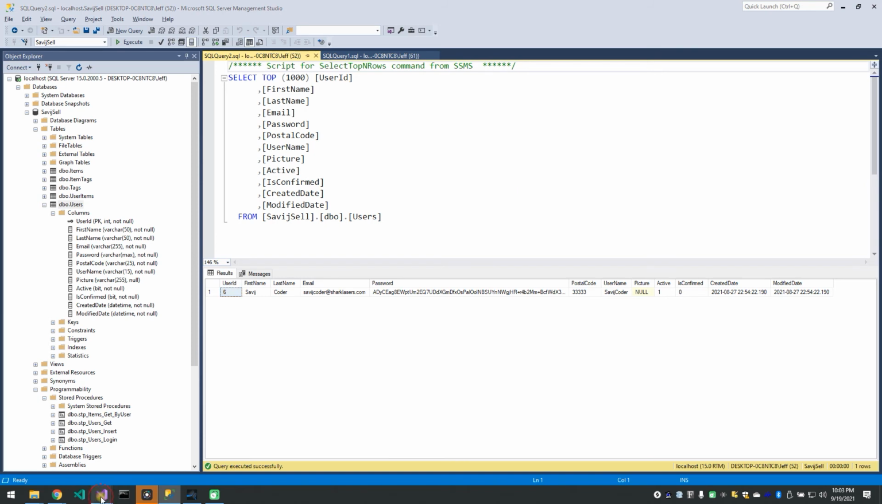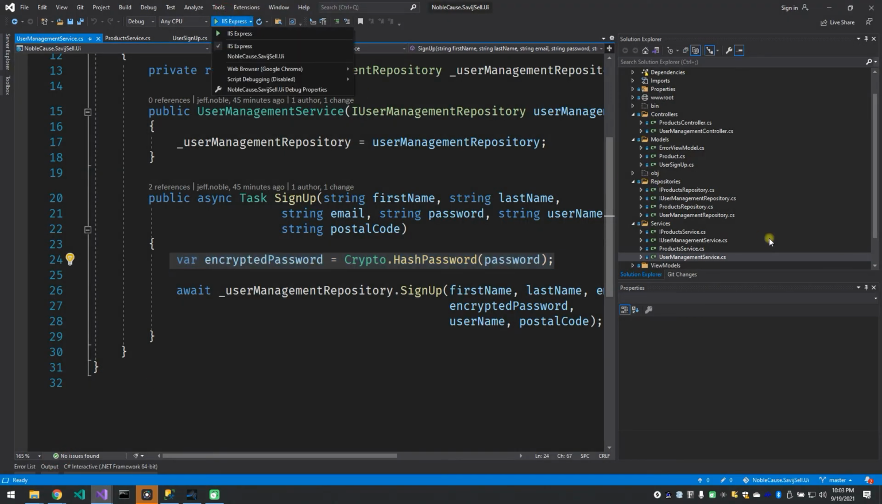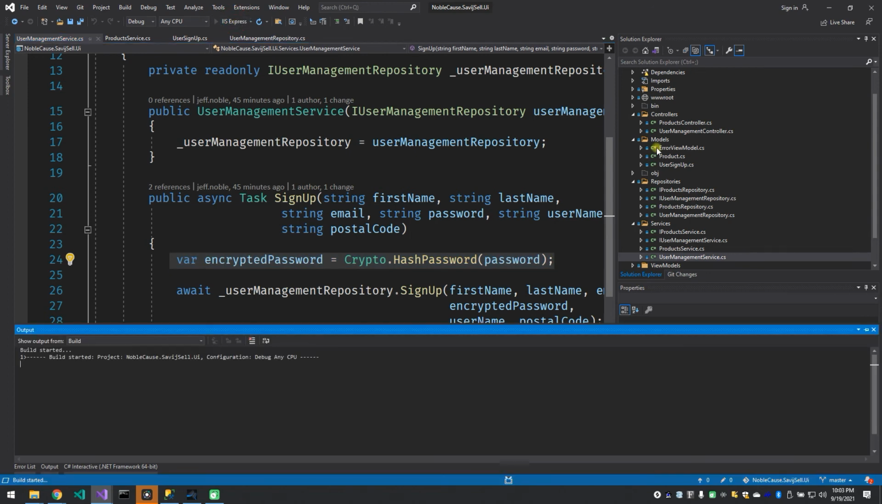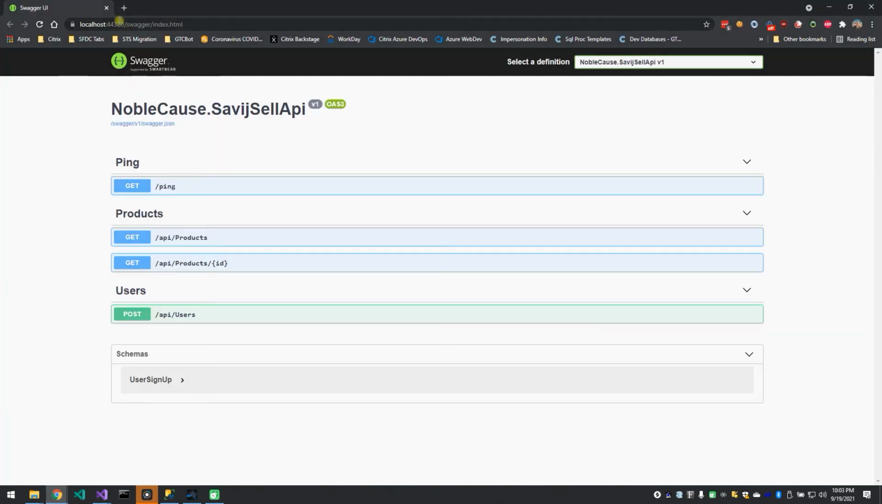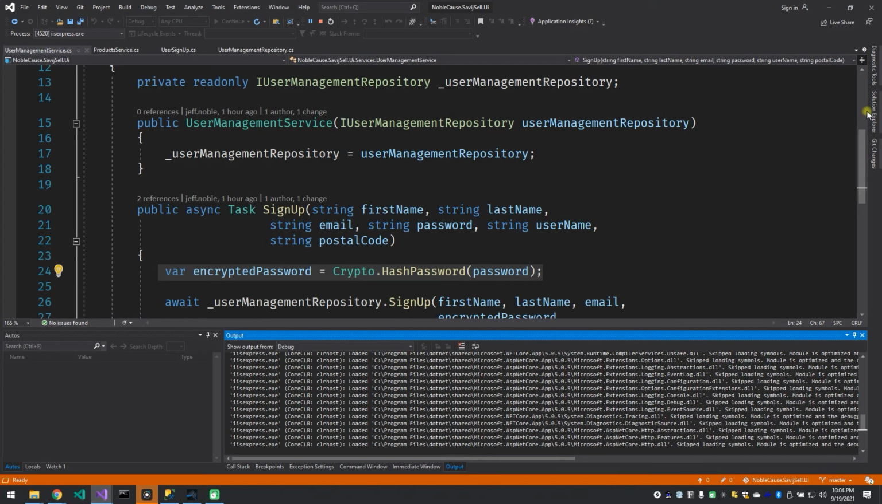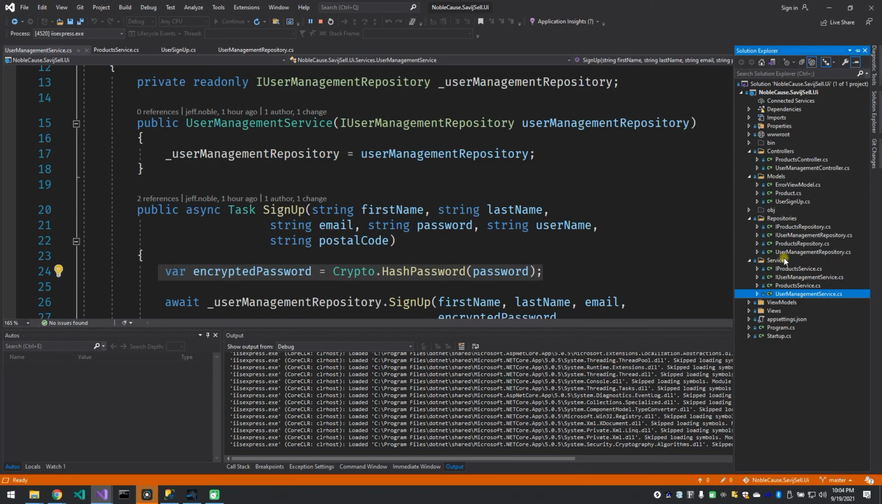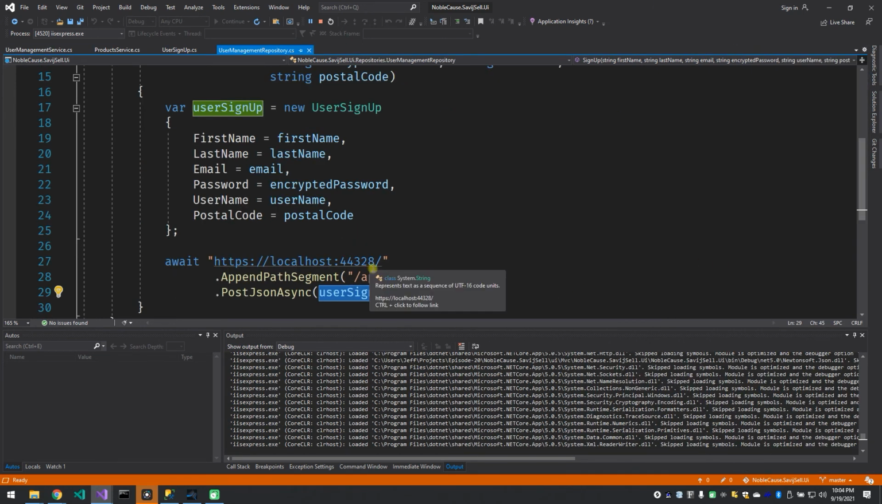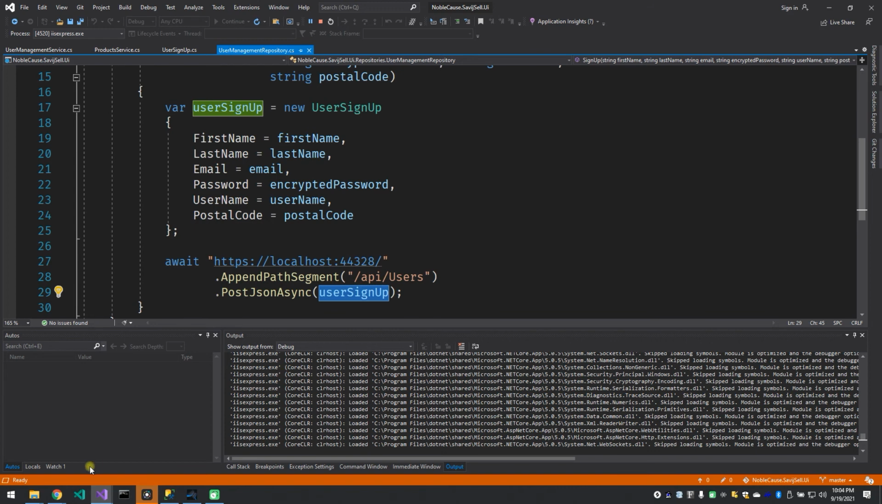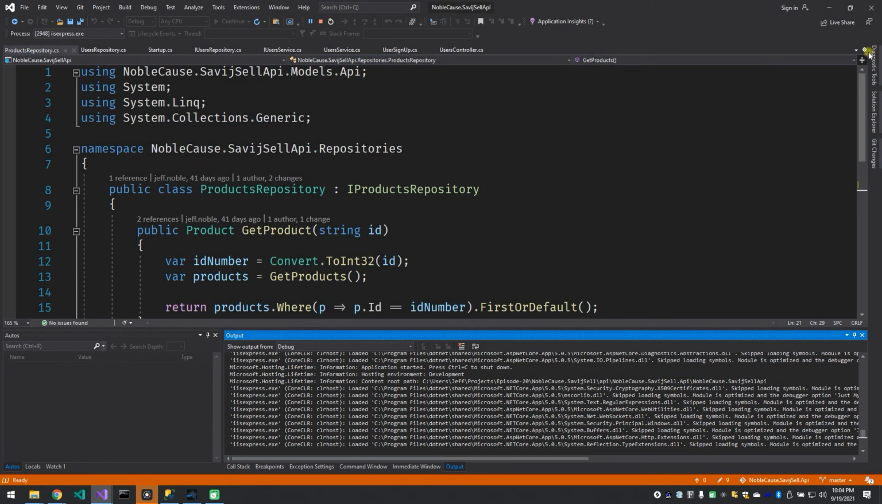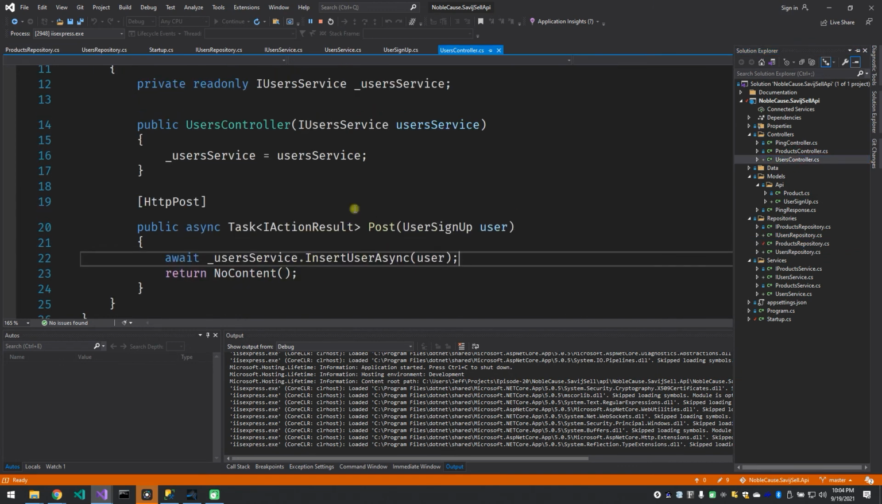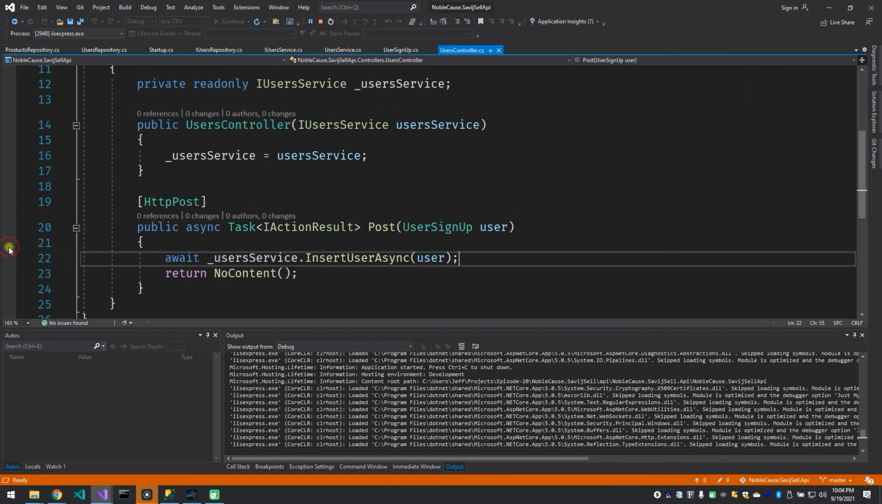So let's launch our UI. Hopefully our swagger here is 44328. Let's make sure that matches our UI call in our repository. 44328, good. And API/users. I think we're good. I'm gonna put a breakpoint on that one, and then I'm gonna go back over to our API, and we will walk through from the user controller. So I'll put a breakpoint right there.